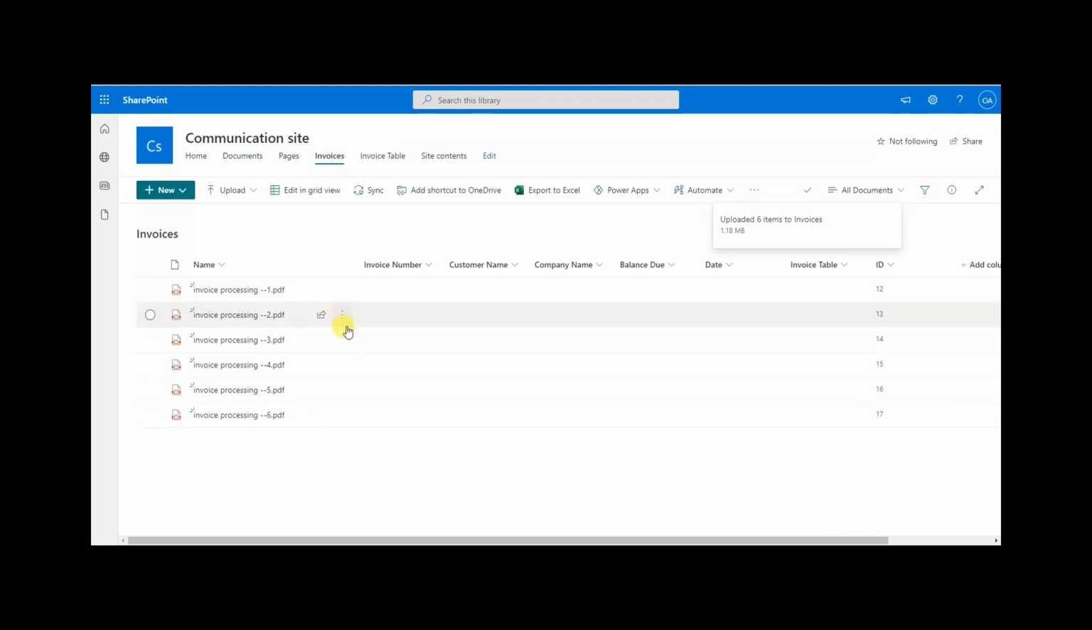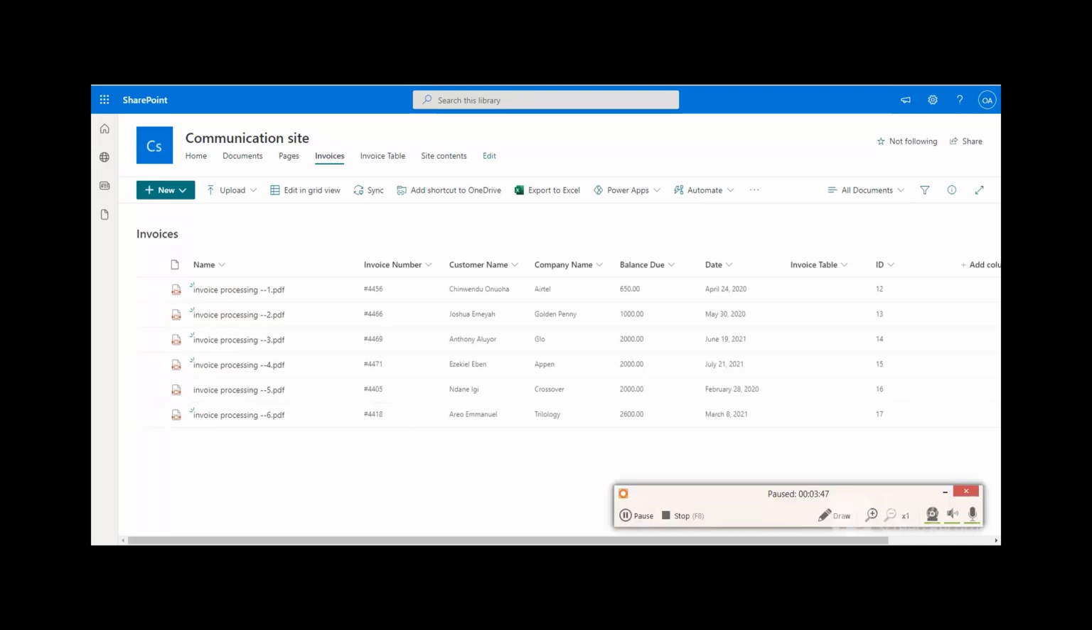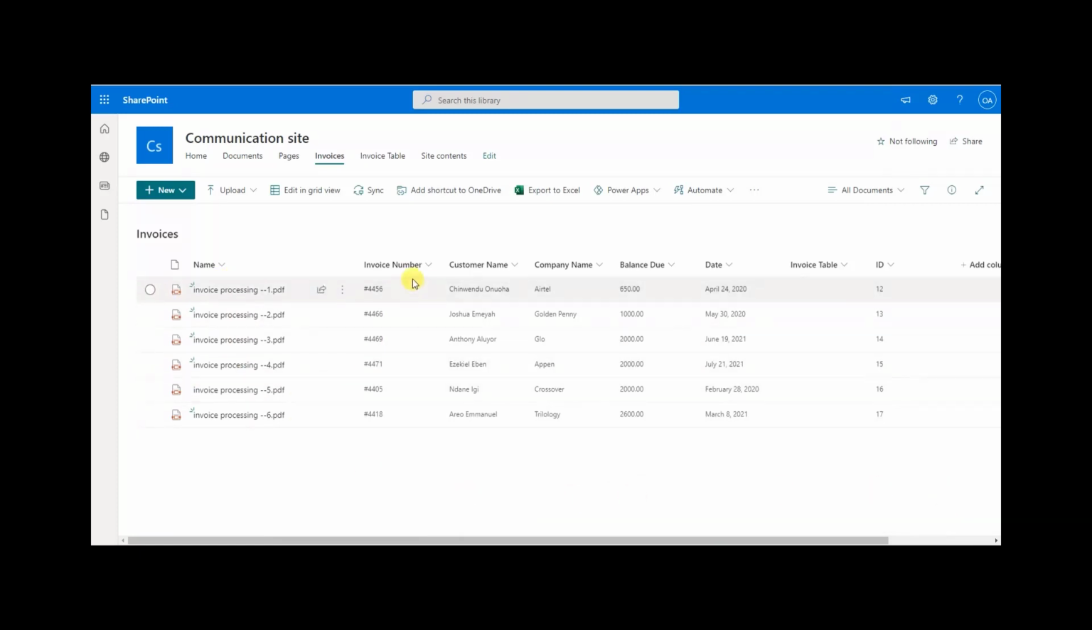But it's going to take a while. It's going to take like 4 to 5 minutes. Let's just wait and you see all your details extracted. Now it has been extracted. We can see the invoice number, you can see the customer name, you can see the company name, you can see the balance due, we can see the date. So anytime you upload a file, your model will extract all of this information.